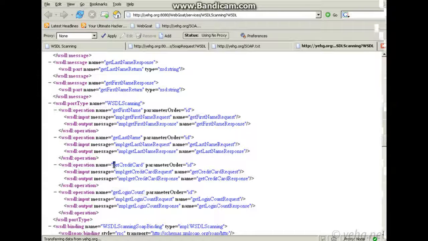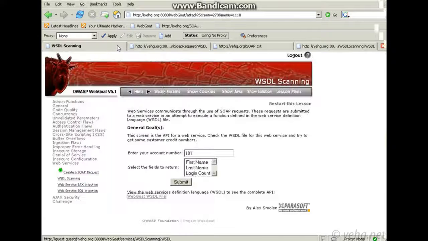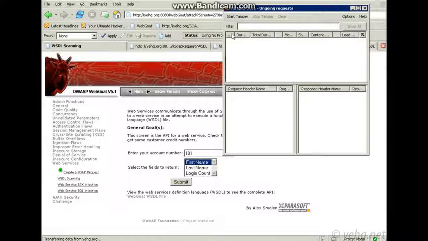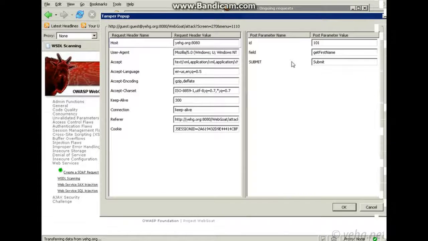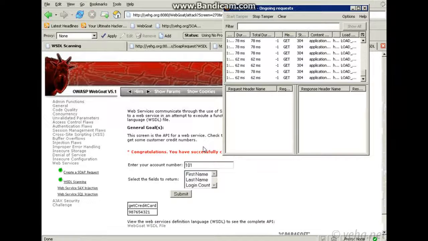Okay, sorry, get login count and get credit card. Sorry. So now, to be able to do this, we want to open our Tamper Data add-on. You know, we've used it before in our earlier labs, subsequently in the class. Once you open it, where you have your get first name, just paste get credit card, and that will automatically generate your Tamper is on.